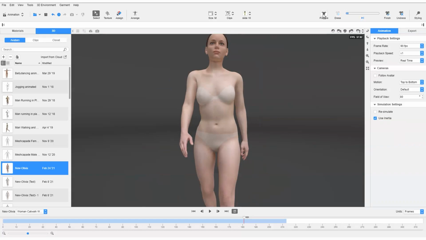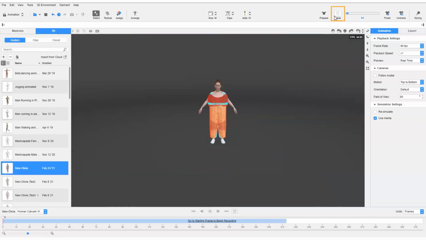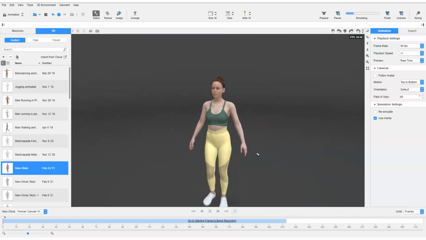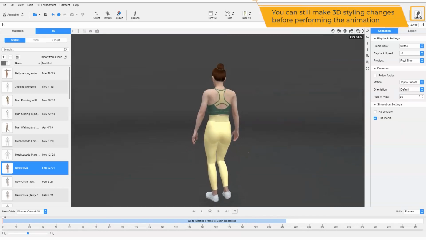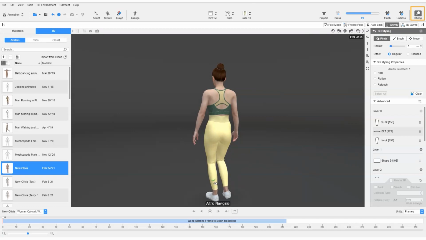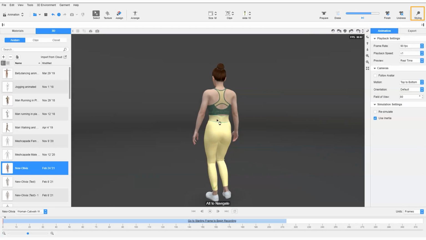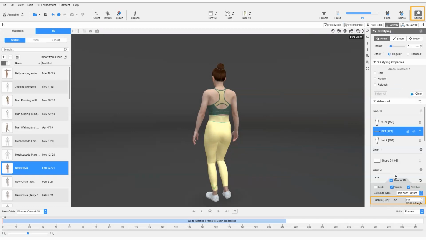Now let's dress the avatar and record the animation. To dress the avatar, we click Prepare and Dress, so the garment simulates the first pose of the animation sequence. We can make 3D styling changes before the animation begins. For example, we can pinch certain parts of the garment to adjust how it fits on the body, or we can adjust a pattern piece's grid size.